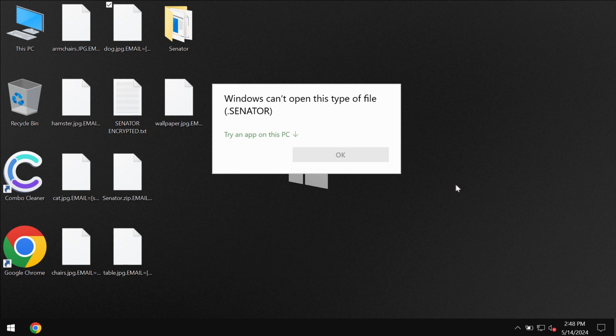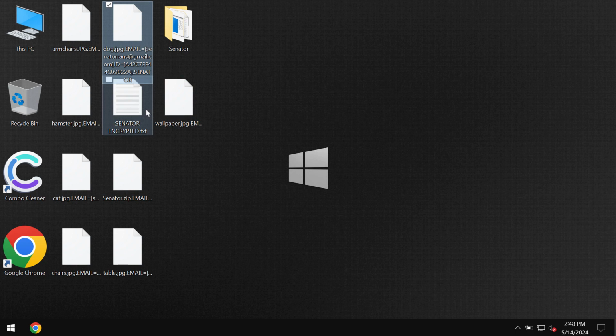The ransomware then tells the victims that they need to pay a special ransom for file restoration. However, paying the ransom is not a good idea, so don't waste your money and don't pay the ransom.